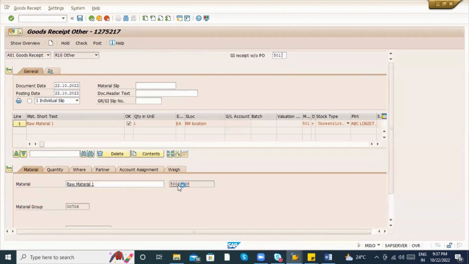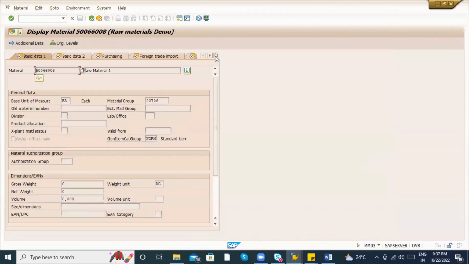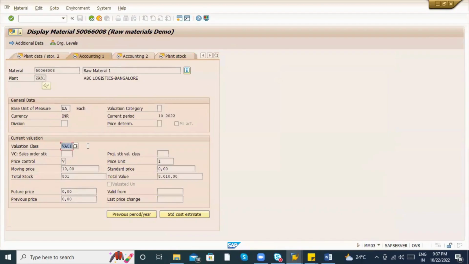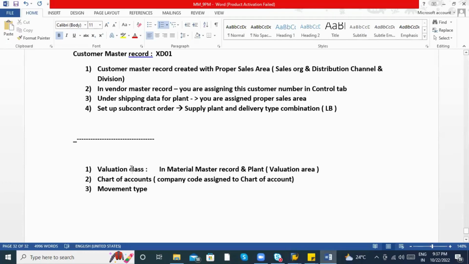Whatever valuation class is assigned in the material master record, this valuation class is the key point here, indirectly a key point for the OBYC settings. So basically MMFI integration is nothing but an OBYC setup. For this OBYC setup, whatever prerequisites are required from our point of view, we are discussing here. So the first point, valuation class.